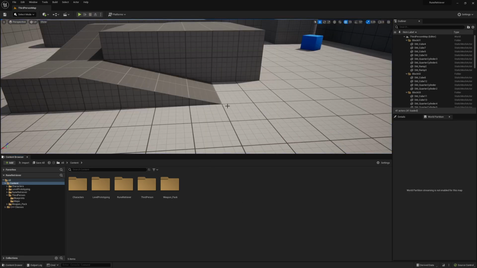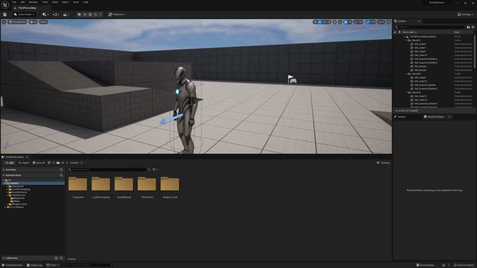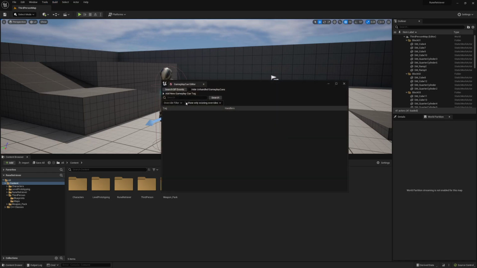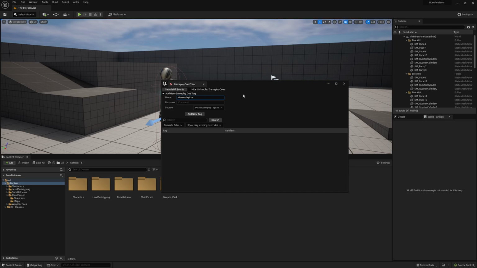So in order for the character or the enemy to react to damage, what we're going to do is add something called the gameplay cue. So we go to tools, and down here you'll see gameplay cue editor, and it will just add a new gameplay cue. And the tag needs to start with GameplayCue, and then we'll just do GameplayCue.TookDamage, and we can just add a new tag, and there it is.